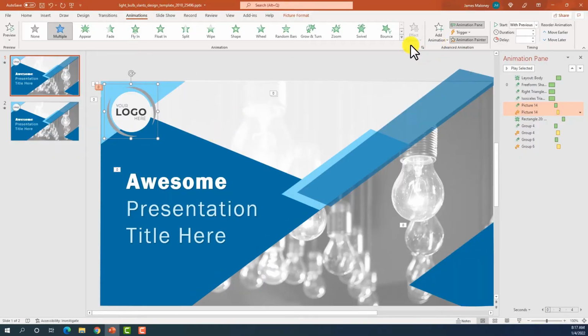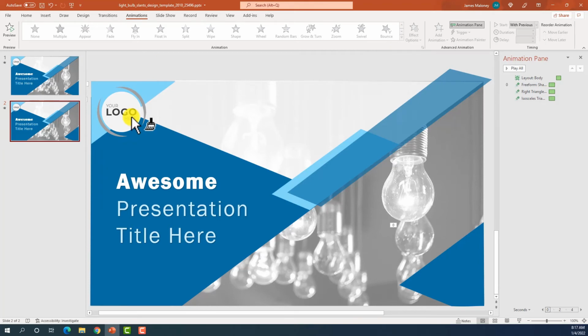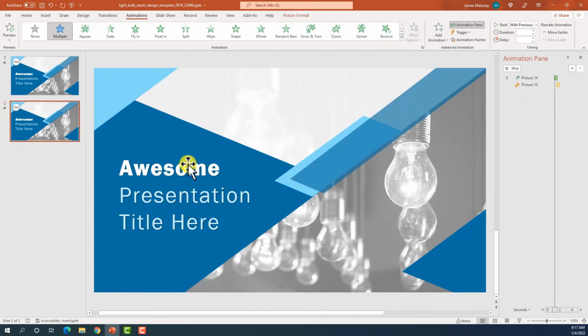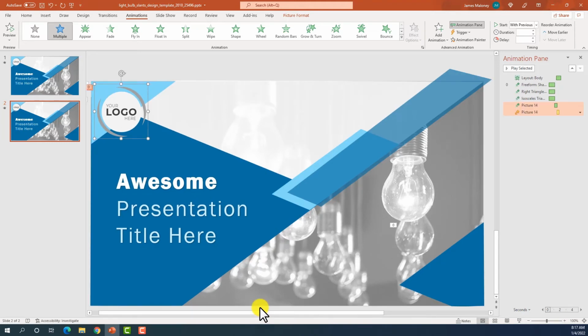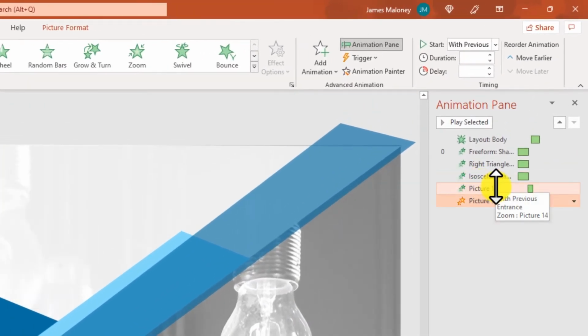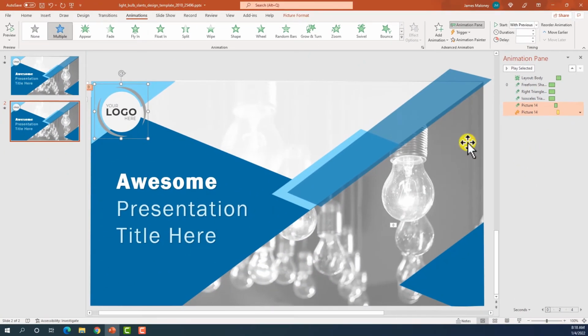So if I click the Animation Painter on the logo and then click the other logo on the other slide, it'll copy that over. It'll copy both the animations that are on that, which is very helpful if you have some cool elements that have multiple effects on them. You don't have to reinvent the wheel. You can just copy it over and save you some time there. That's kind of what this whole tool is about, saving time with animation.